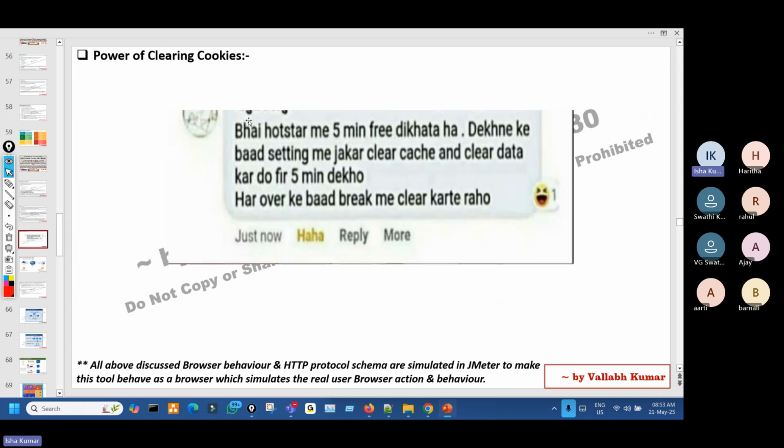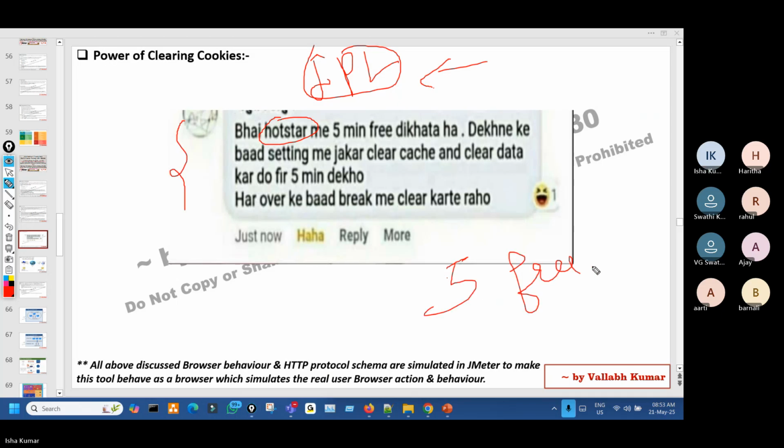Then we have one example on cookies only, which used to happen earlier. Hotstar hosts IPL. We can only see IPL on Disney Hotstar, right? Many of you will know. So a few years back, what was happening on Hotstar, you could watch 5 minutes of the match free.